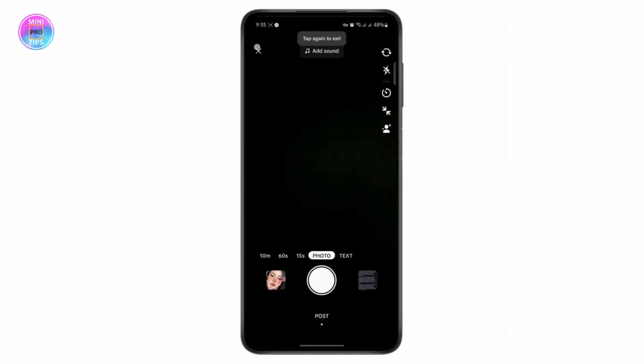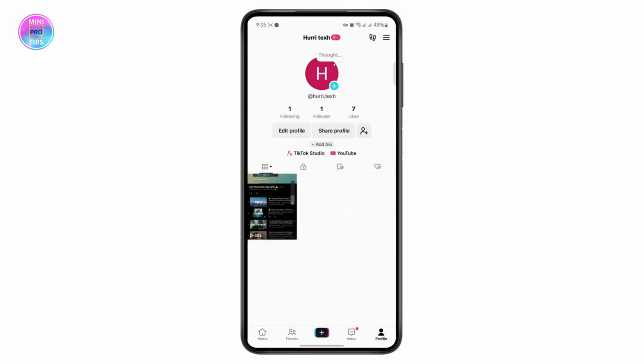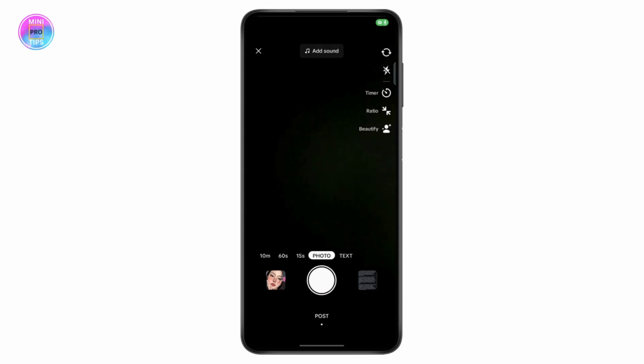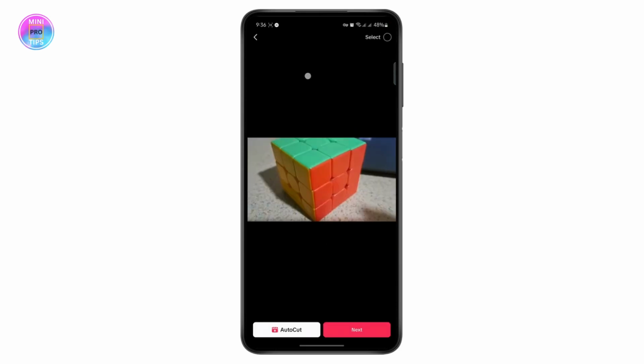So first, what you need to do is go to this plus icon right here on the screen to upload a video, and from here you can choose your horizontal video. As you can see, this is the horizontal video I want to choose. This video right here, I'm just going to select it and tap on next.